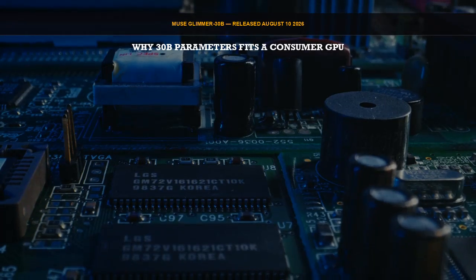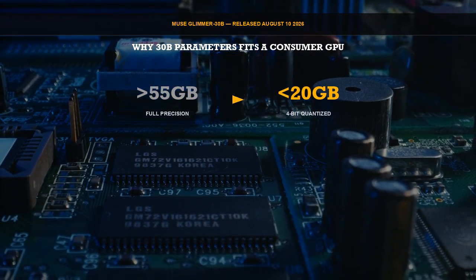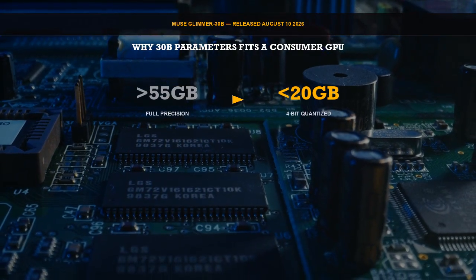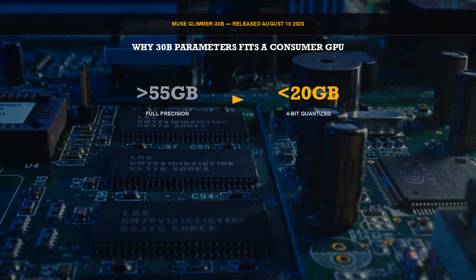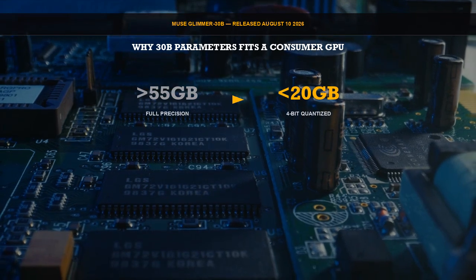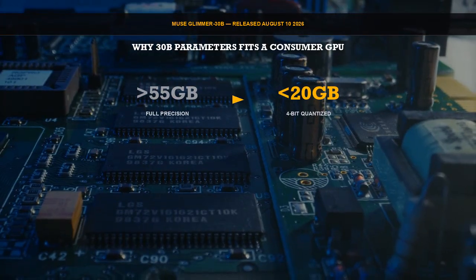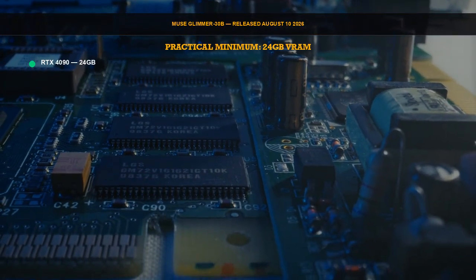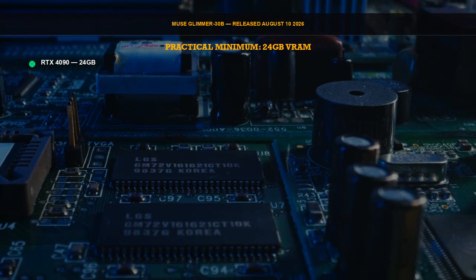Here is why 30 billion parameters fits on a consumer GPU. At full precision, a 30B model needs more than 55 GB of memory. No consumer GPU has that. Meta applied 4-bit quantization. This compresses the model's weights. The language model alone shrinks to under 20 GB. But you also need space for the vision encoder that processes images, the KV cache that holds the context, and the DFlash drafter that speeds inference. The practical minimum, 24 GB of VRAM.